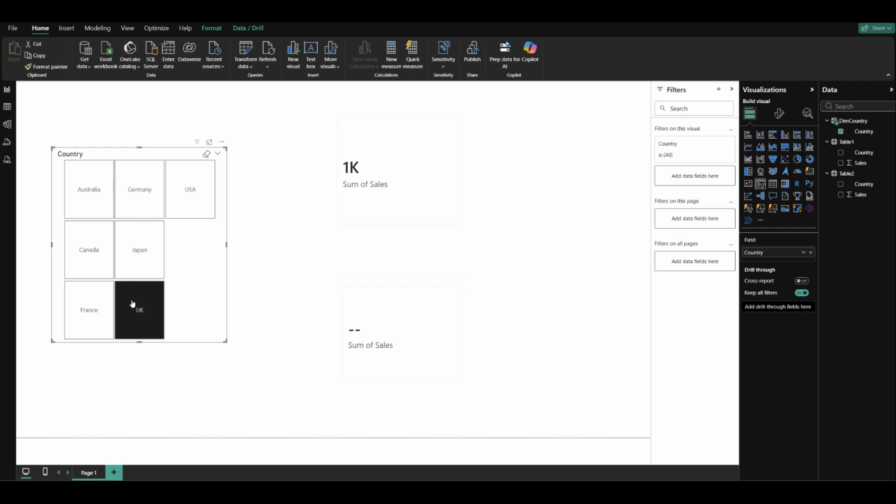So thanks for watching. This is how we connect two tables and use them as a button slicer.